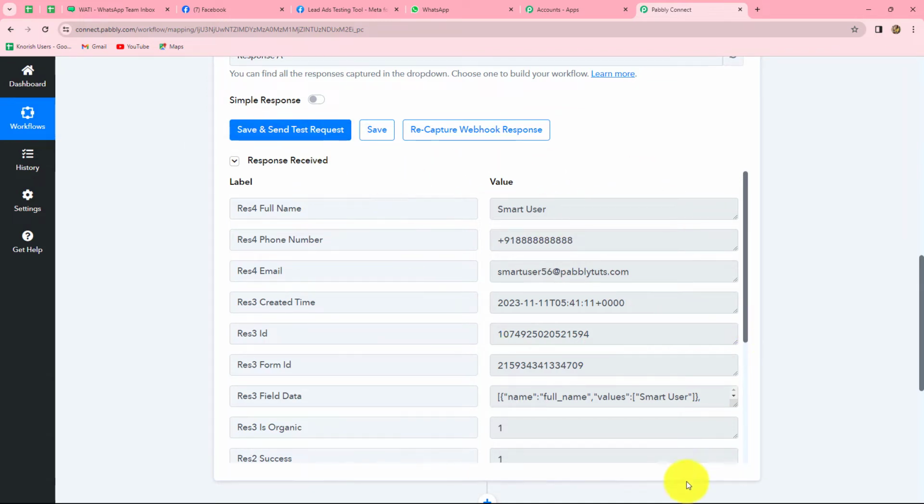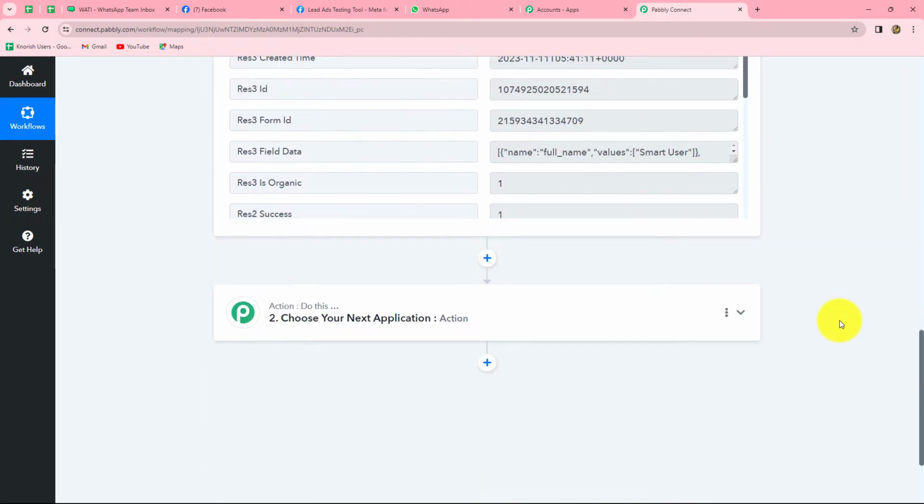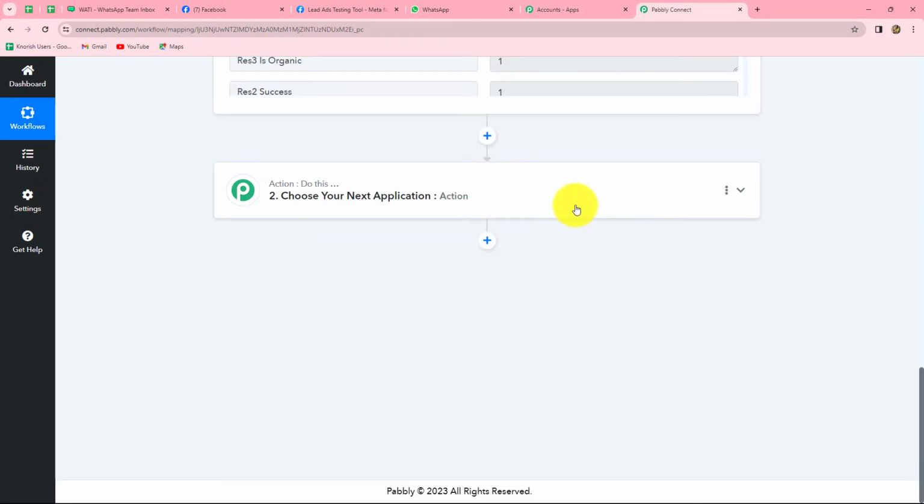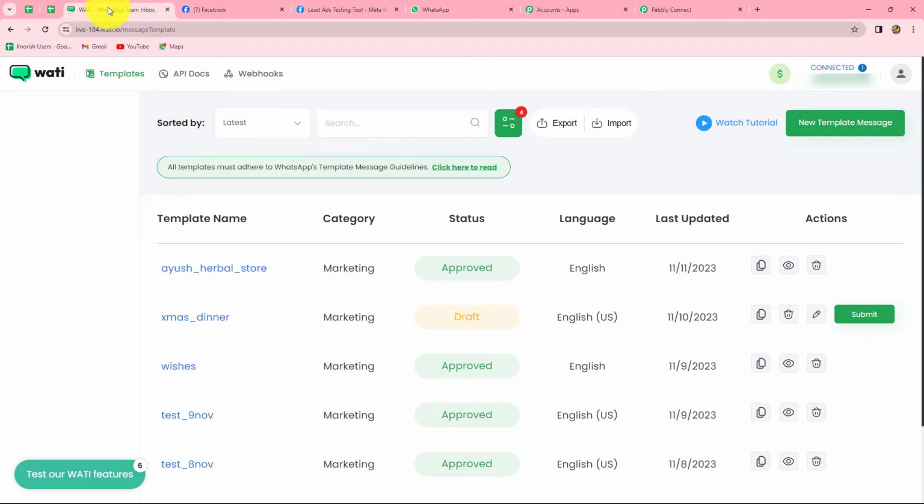So by using this detail, we are going to send a WhatsApp template message to this person. Okay, so let's move further, and we will move towards our next action step, that is sending a WhatsApp message to this lead, and that I'm going to do with the help of Vati. So here I'm going to connect Vati with Pabbly Connect.